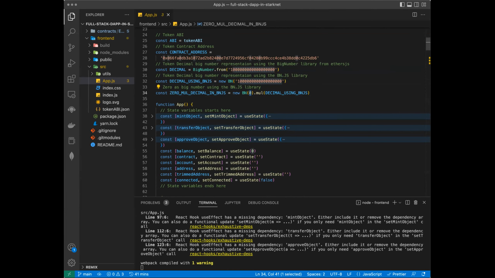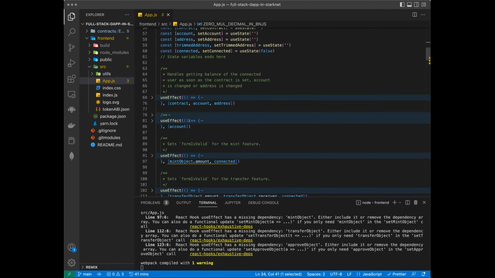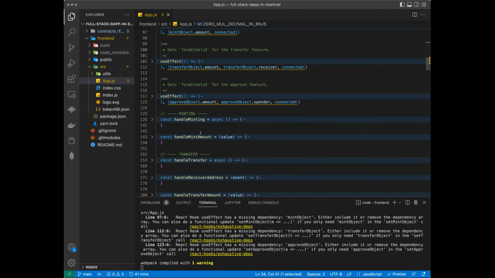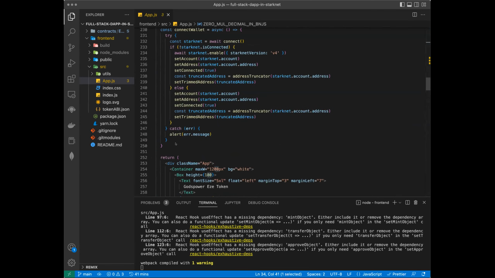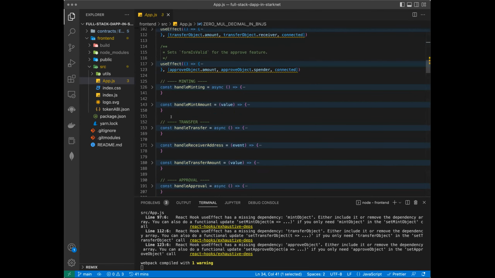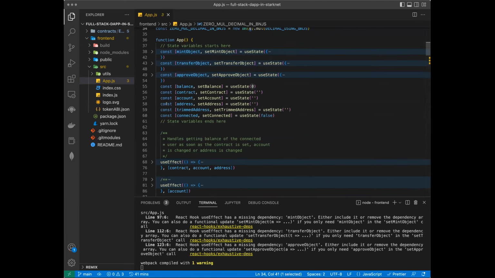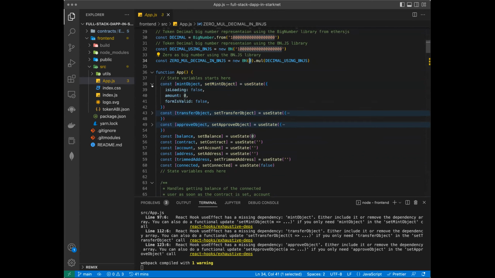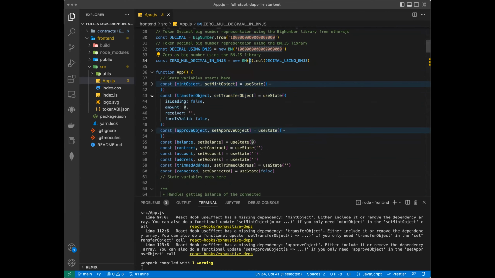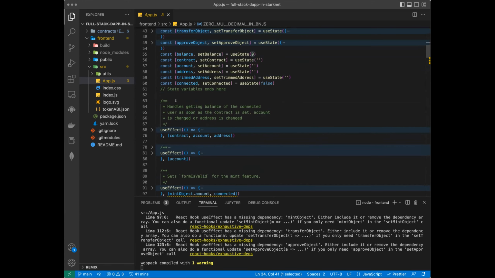Let me first go through the connect, because I want to show you how you connect the wallets. A lot of these things here are basically my own way of doing it, so this is not really about Starknet. I'll not really explain all these state things, but they are native to React, and I'm just using them to make my Starknet application work.